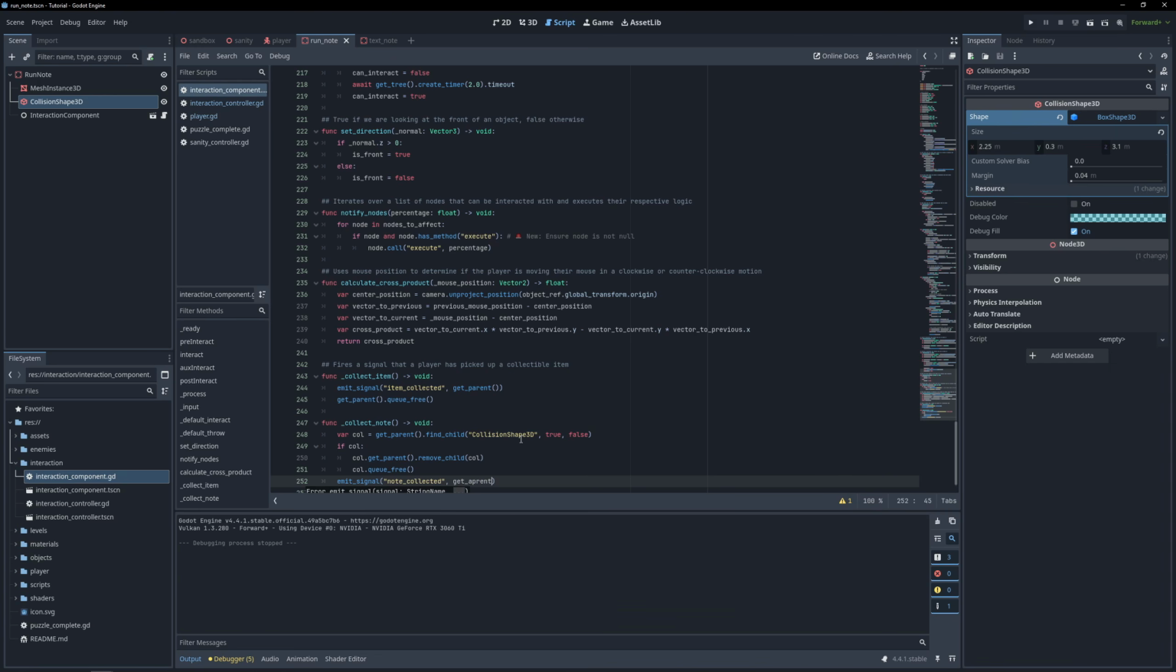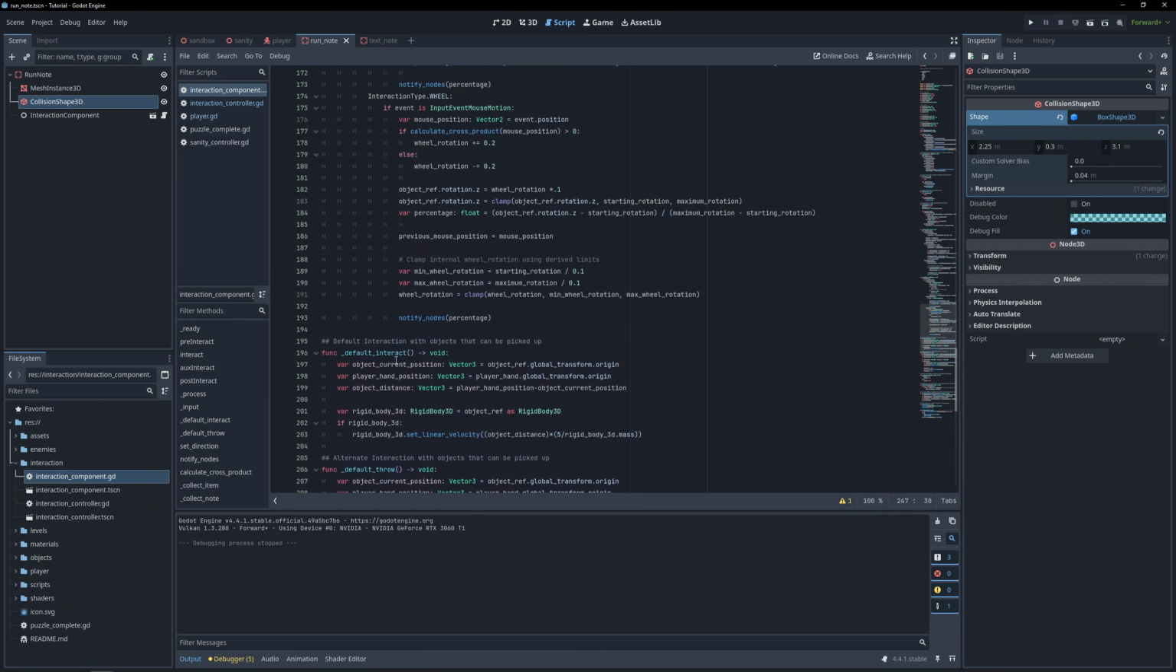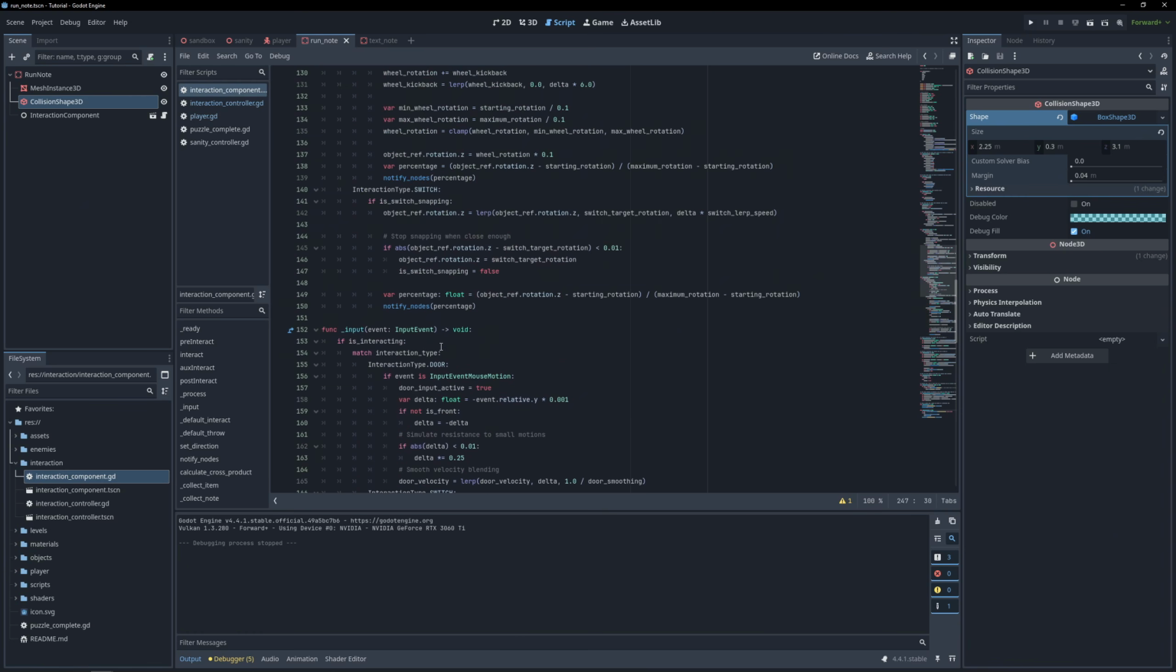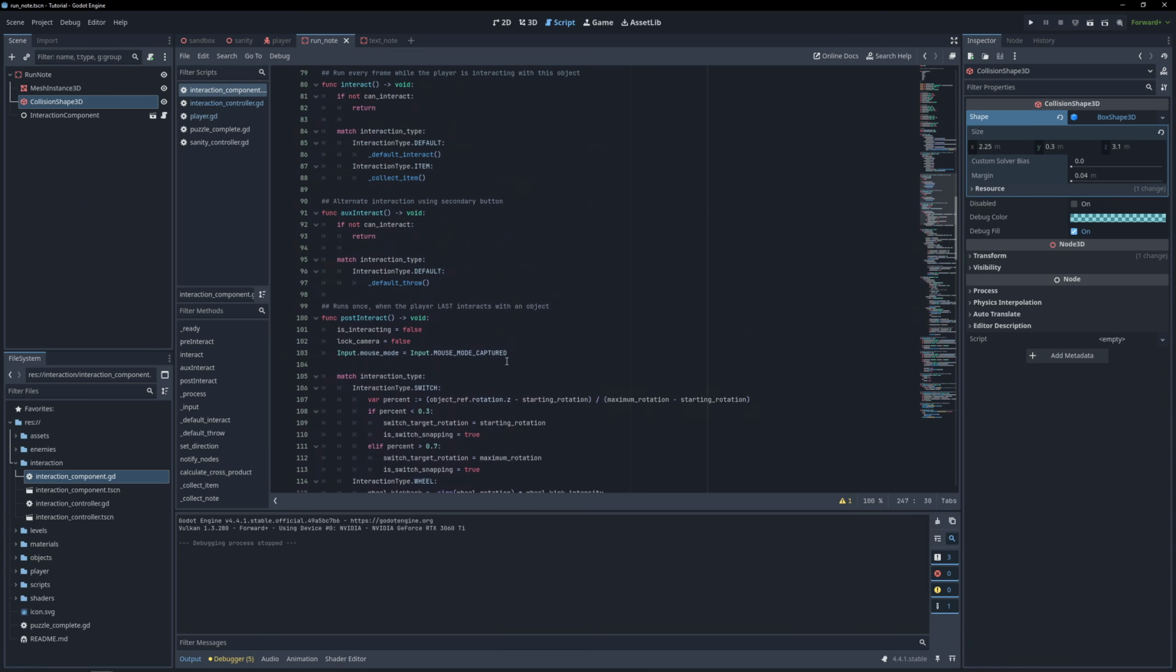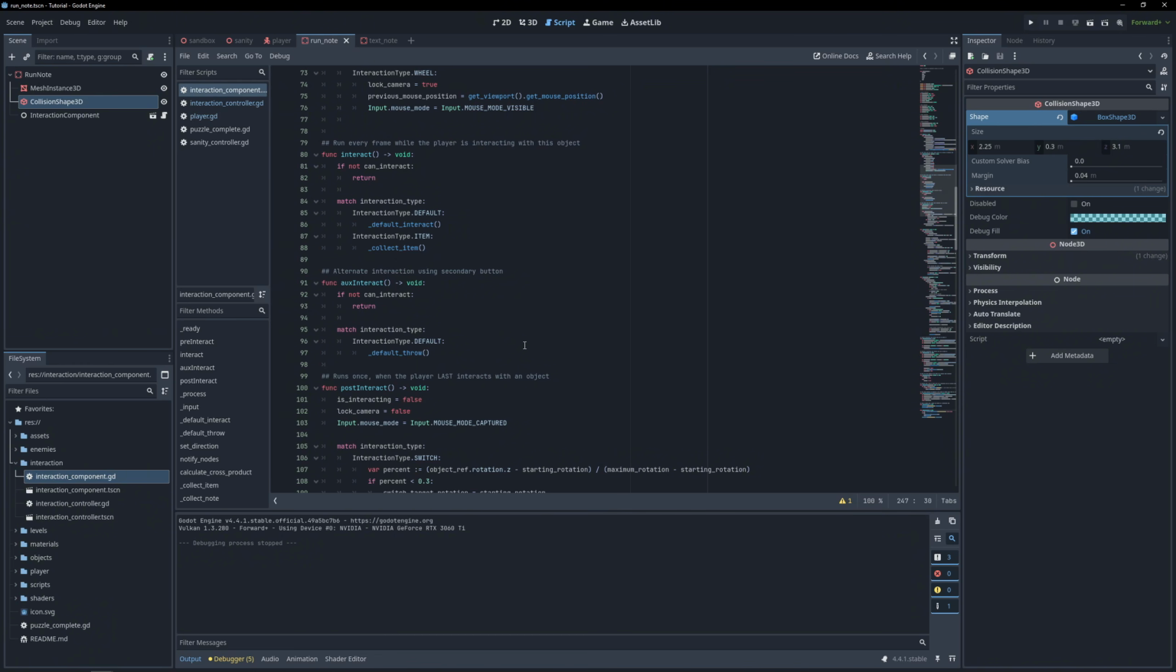We are going to send it the static body 3D. So we're going to say get parent. Now, when are we going to call collect note? Well, we don't need any kind of pre-interact or post-interact or any kind of check going on for our note. We simply just want to click on it.